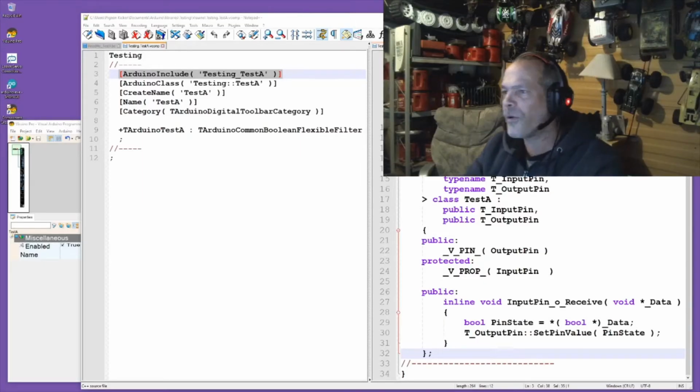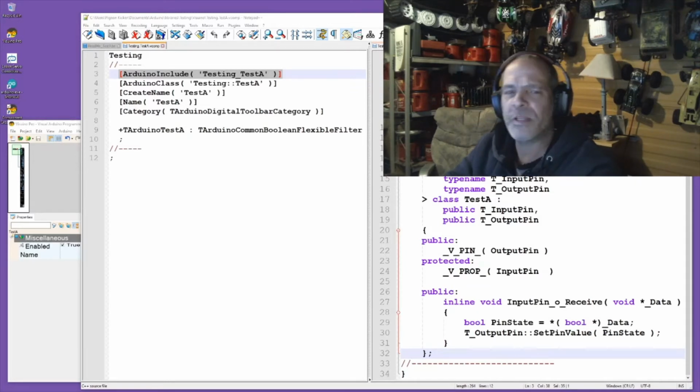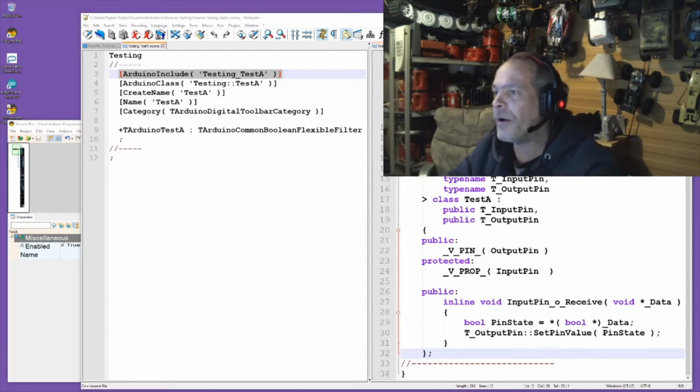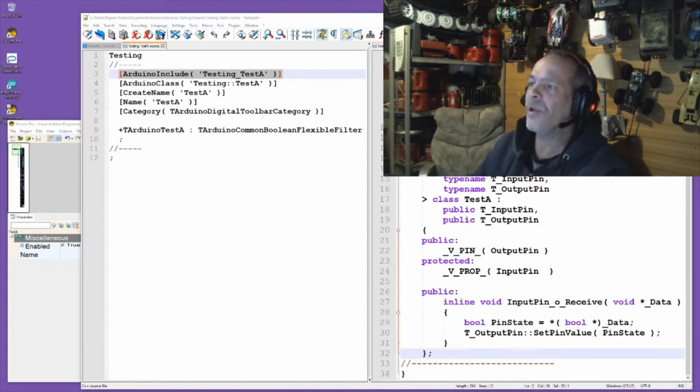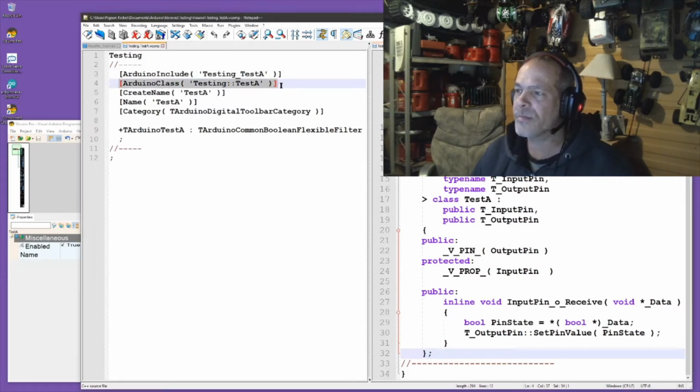All right, now for the vcomp file, that is the testing underscore test A dot vcomp file. The first line is testing. That is setting it to the namespace of testing. So any component that is created under that namespace can use other pieces of other components with that same namespace. Okay. And then in 3, Arduino include testing underscore test A. That is actually linking it to the testing underscore test A dot h file in the libraries folder. Okay. The next one, Arduino class.